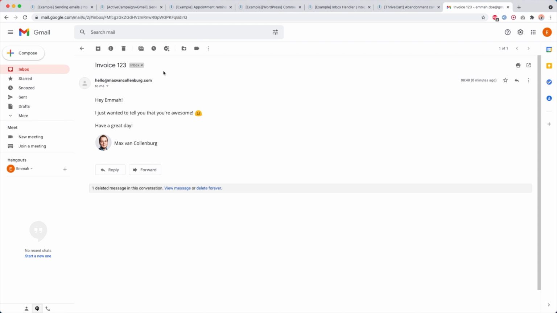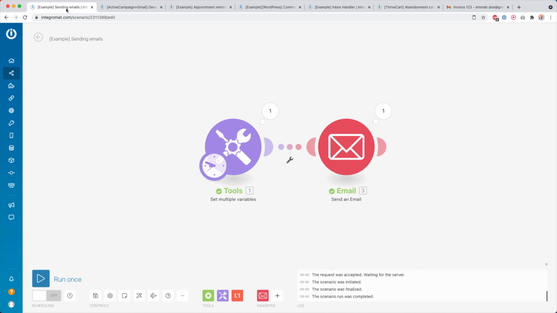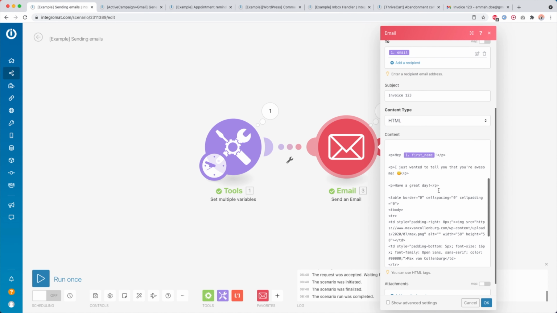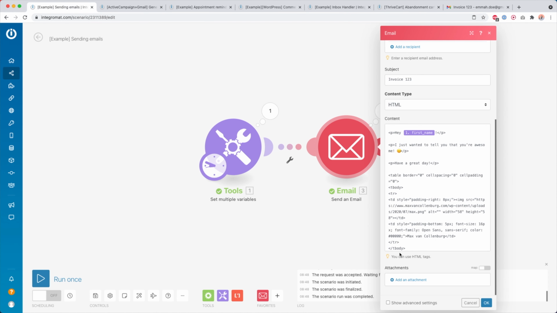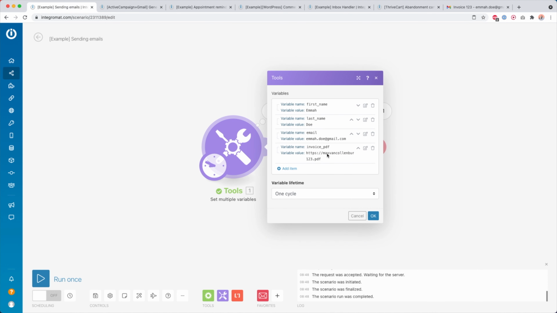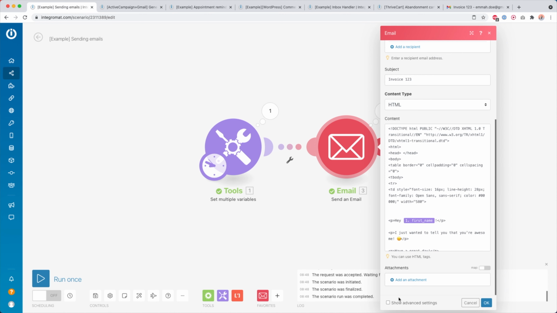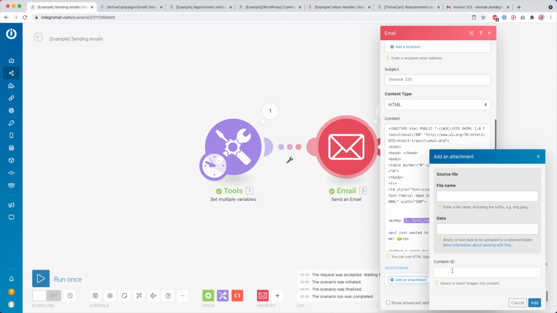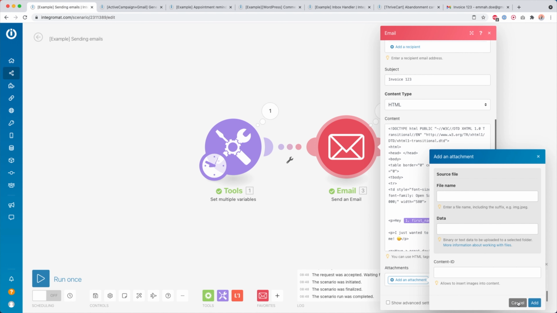So I think this already looks much better. Now then, if we want, we can also add an attachment, for example. So here we have add an attachment. This is maybe a little bit tricky because over here we have the URL of our PDF, but to add an attachment over here, it's going to ask for the source file. So you basically need to download that file into Integromat so that you can then upload it as an attachment.